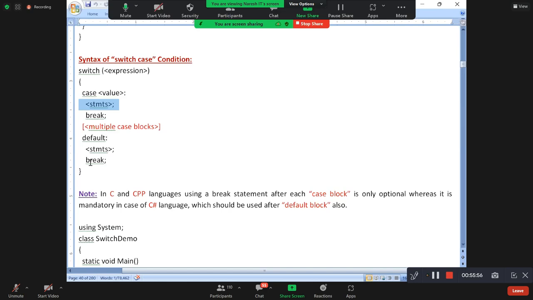Every loop requires three things to execute: initialization, condition, and the third one, iteration, not increment or decrement. Initialization, condition, iteration. Iteration can be increment or decrement, but don't say increment or decrement. What you should say is iteration.